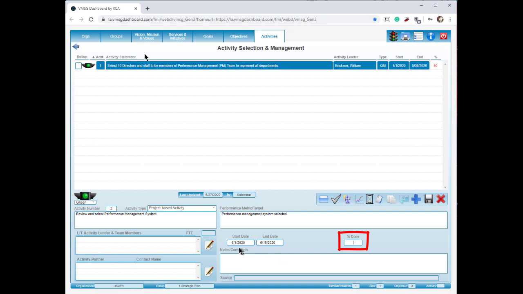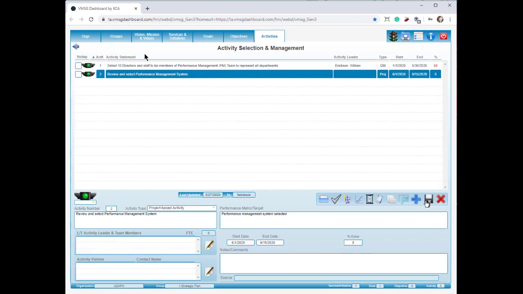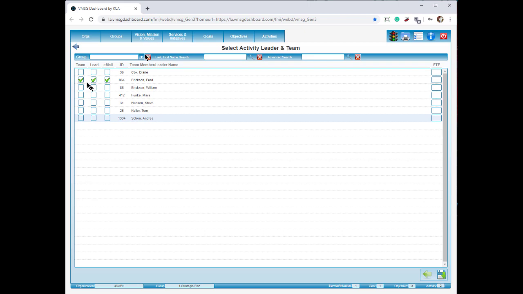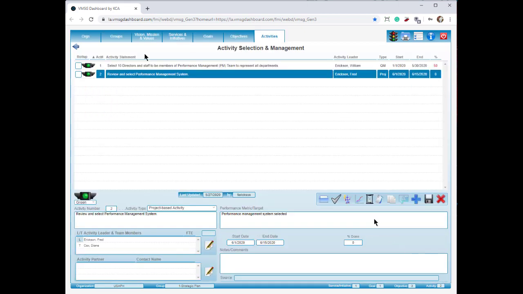And since we're not even started yet, according to the dates, we'll just leave that as 0% complete. Go ahead and save that. And again, we'll go ahead and add a team to there. Hit the little red X to open it up. Let's say Fred's going to be the team lead on that. And we'll have Diane as a team member with Fred on that. Go ahead and save that.